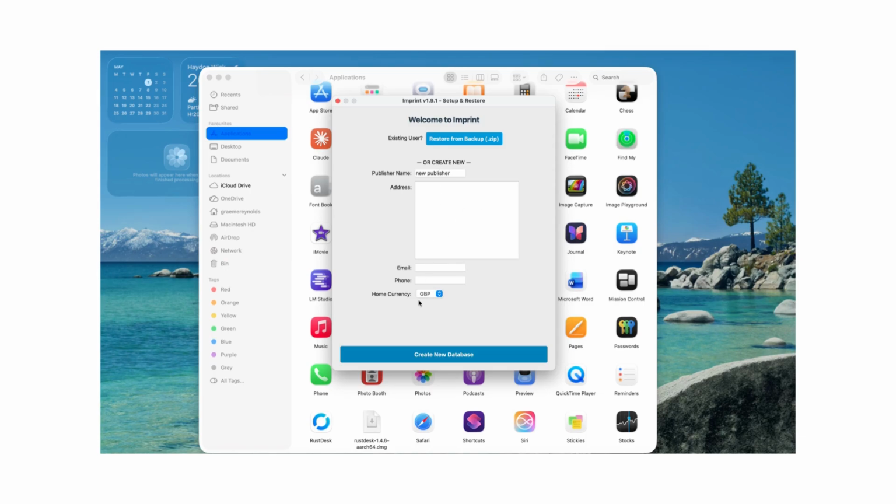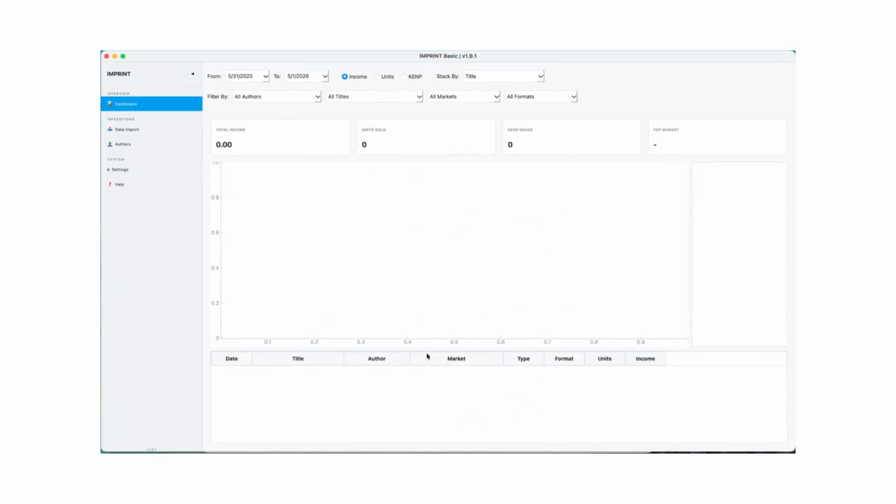All of this can be changed apart from the home currency. Now this needs to be set to whatever currency Amazon pay you in, and you've got the option of British pounds, euros, US dollars, Australian dollars and Canadian dollars. I'm going to stick with GBP, and I'm going to hit new database. And we're then shown the Imprint Basic main screen.